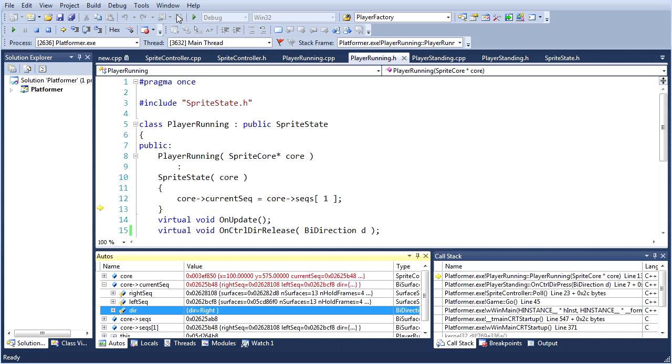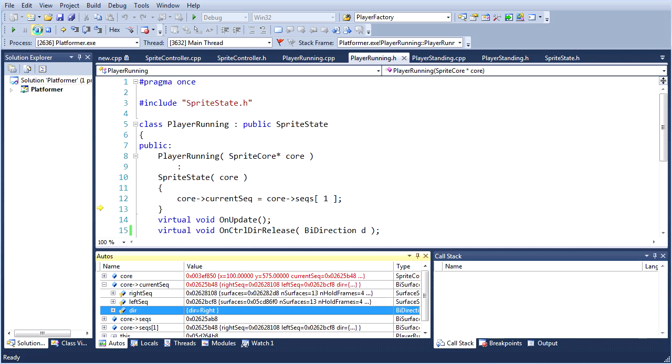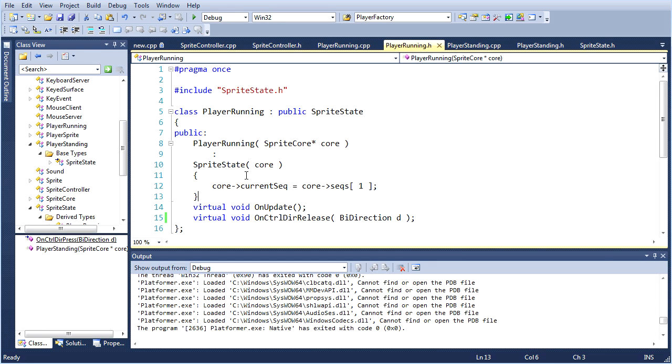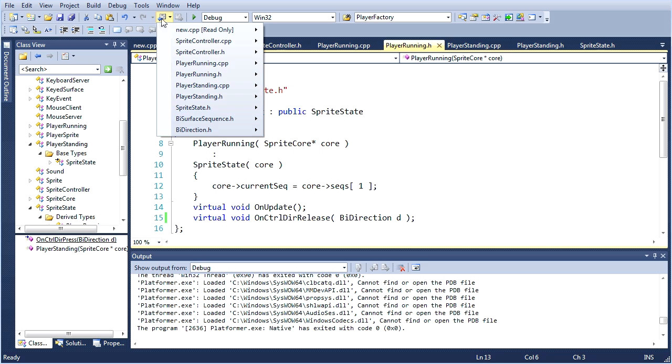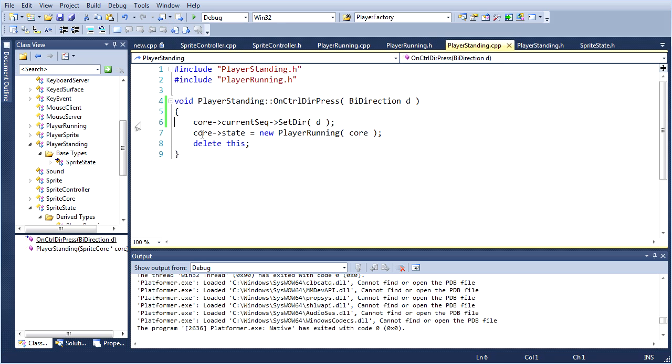Yeah. So the problem is that if we're standing and we're going to transition to running, first we set our direction to face left in the standing animation, but then we transition to the running animation, and in the running animation the direction is right. So we set the direction for the wrong animation. That's the problem. We set it here and we shouldn't.